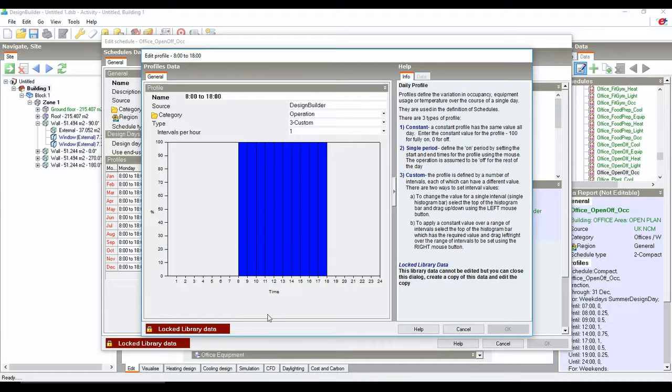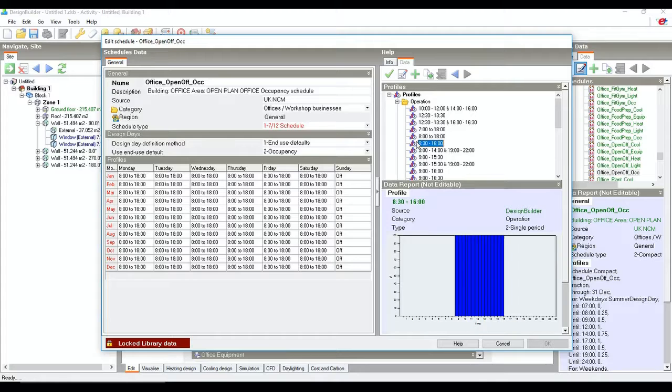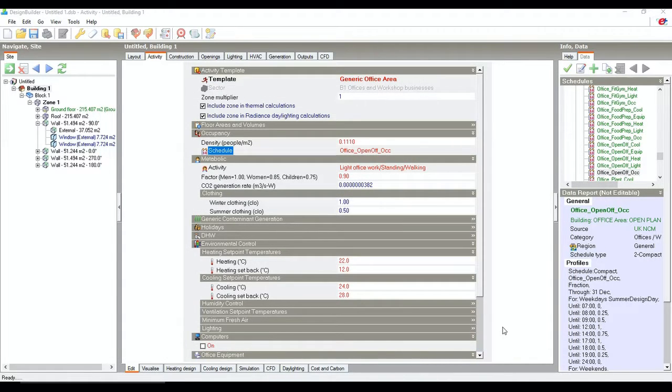But the problem is it's also locked library data. You have to go and select it and create a copy, and then you can edit it and save it as a new data. This is the schedule level we are talking about.